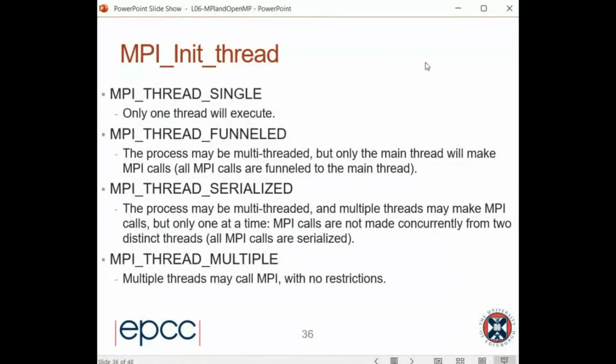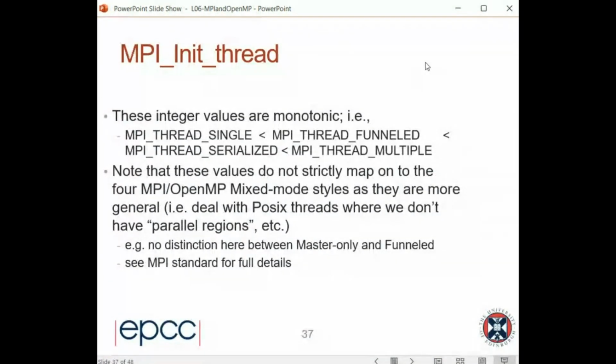Now these thread values are monotonic. You don't know what they are, but the values are increasing. So when you get back provided, you see if provided is less than required, then there's a problem.